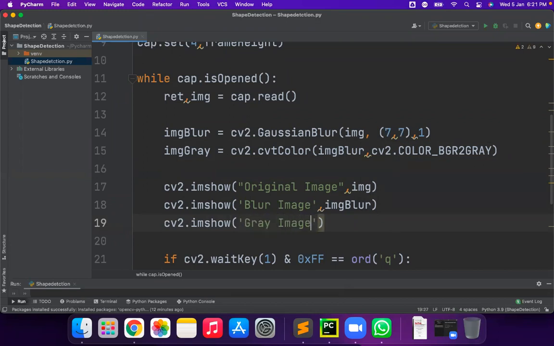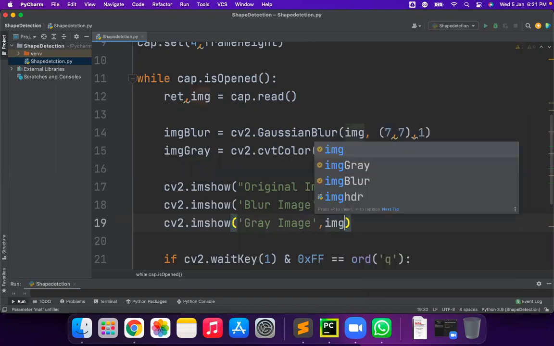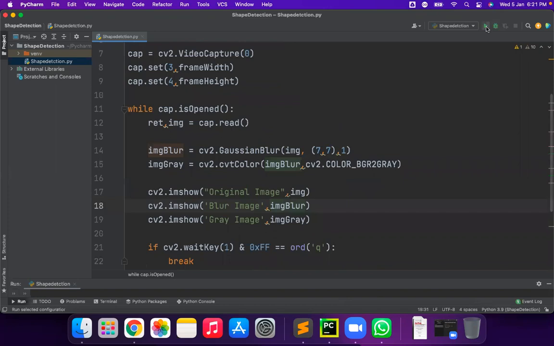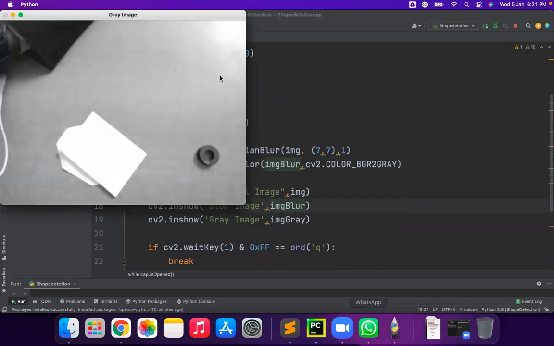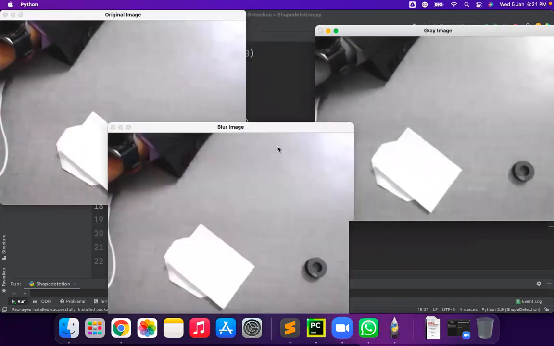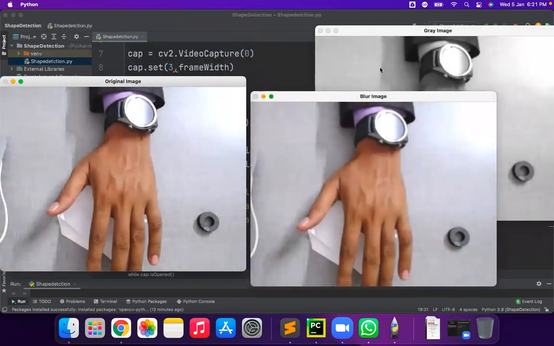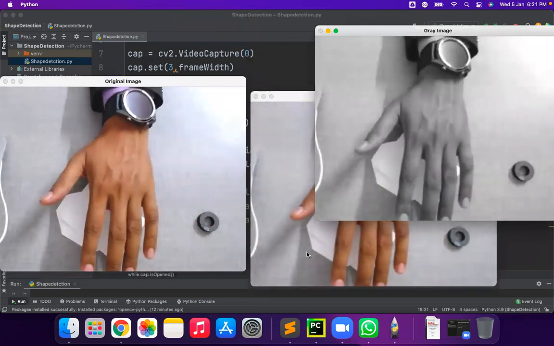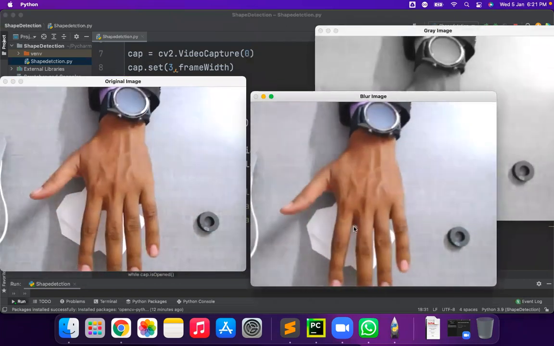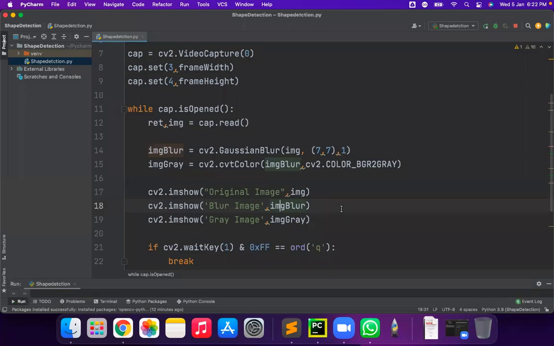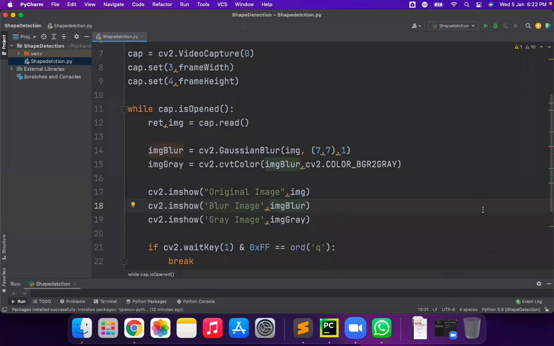Always have a habit that when you apply any blur or grayscale, visualize how it looks. So run it and see the output. This is the gray image, this is the blur image, and this is the original image. You can see the difference between these. This is the color and this is the gray image. Some blur has been added. Here the sharpness is more, but here there is less sharpness. Are you getting the output? Type done in the chat box if you are getting this output.